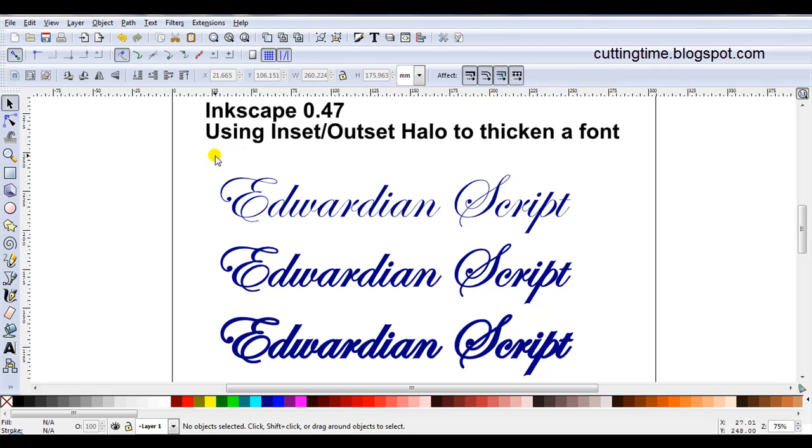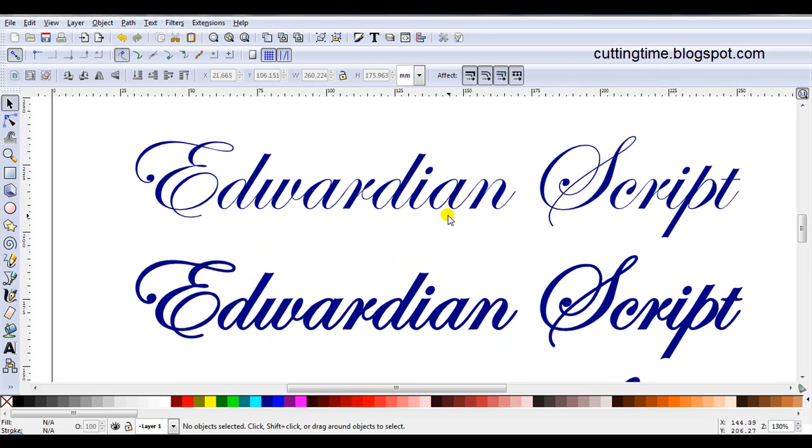Hello, in this video, I'm going to show how you can use Inset, Outset Halo in Inkscape to thicken a font that's a little bit too thin. Shown here is Edwardian script, shown exactly as it was typed. And we can see we've got some areas that are just a little bit too thin.